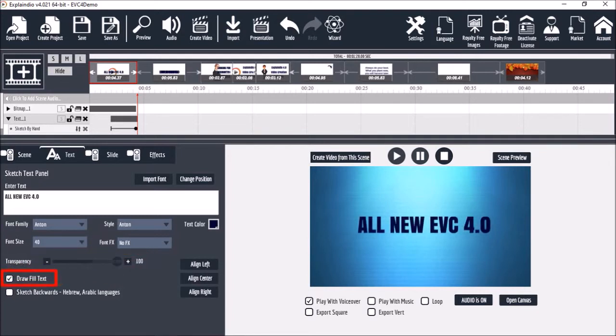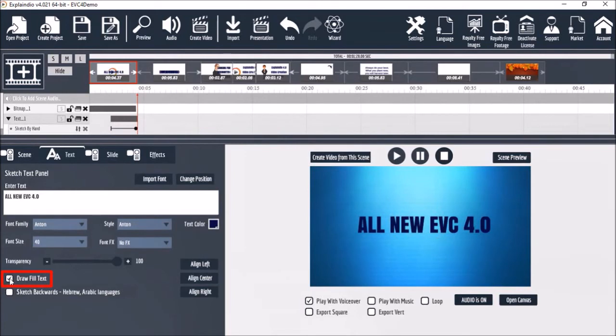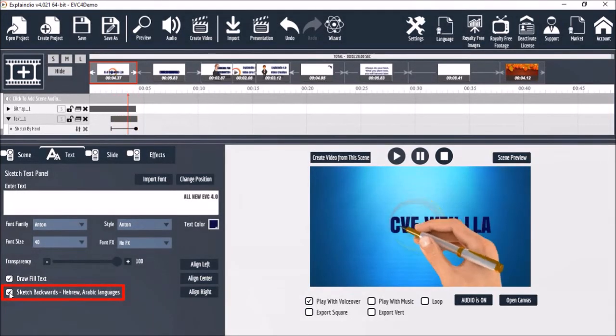The Draw Fill Text checkbox is for sketch animations. So when the box is checked, it will only sketch the text outline like so. And if I check the box again, it will sketch the solid text like so. The Sketch Backwards box is for languages like Hebrew and Arabic. And if I check the box, you'll see that the text sketches from right to left.